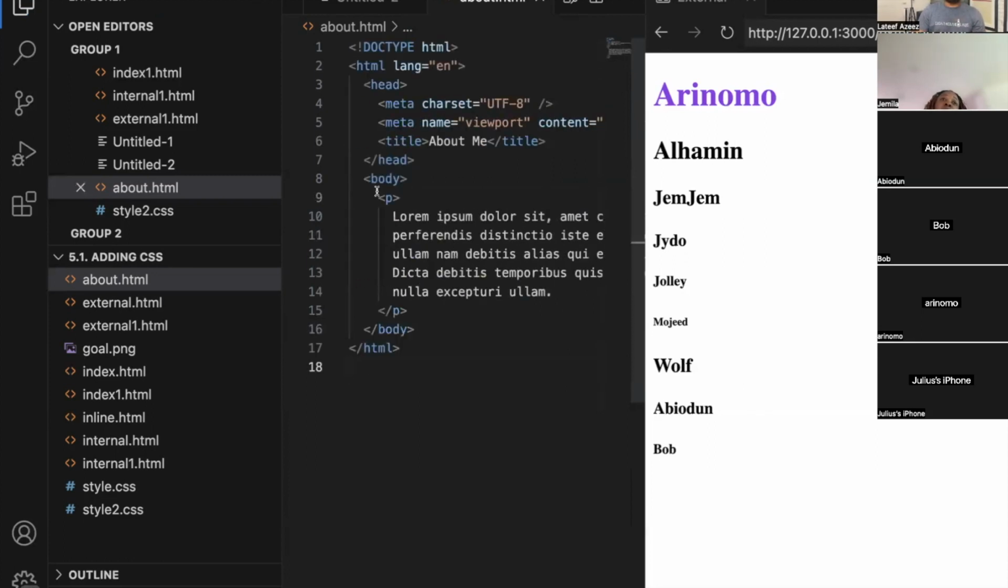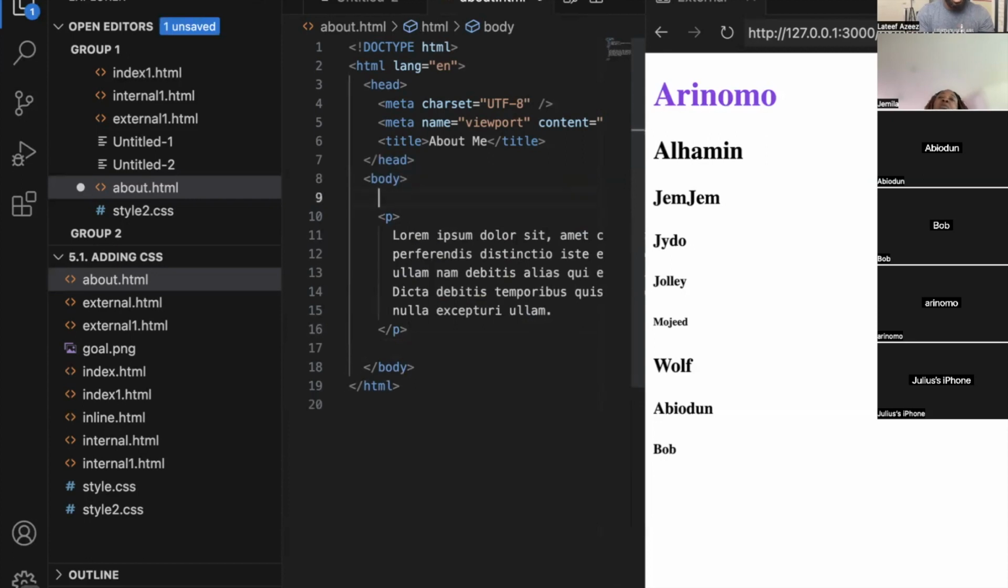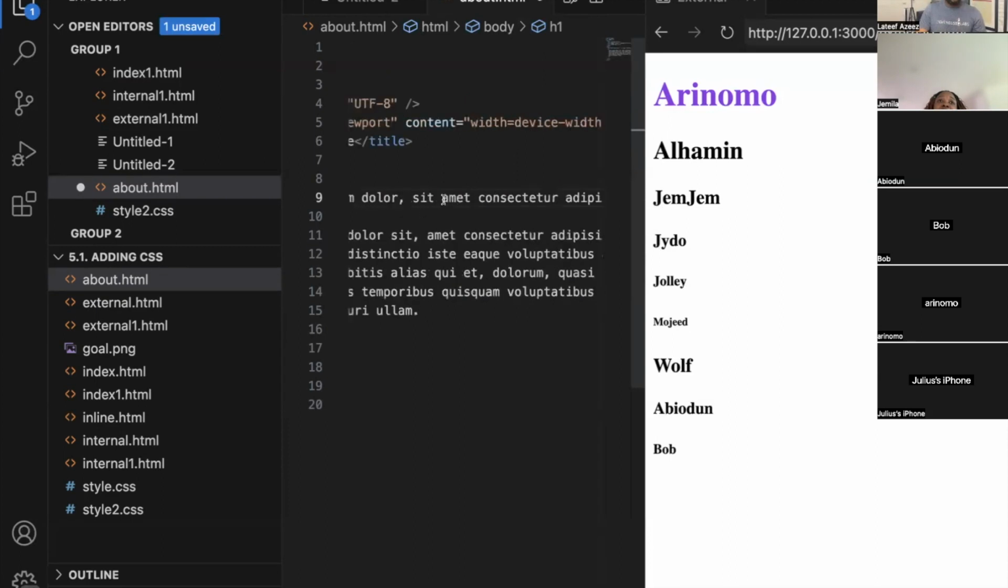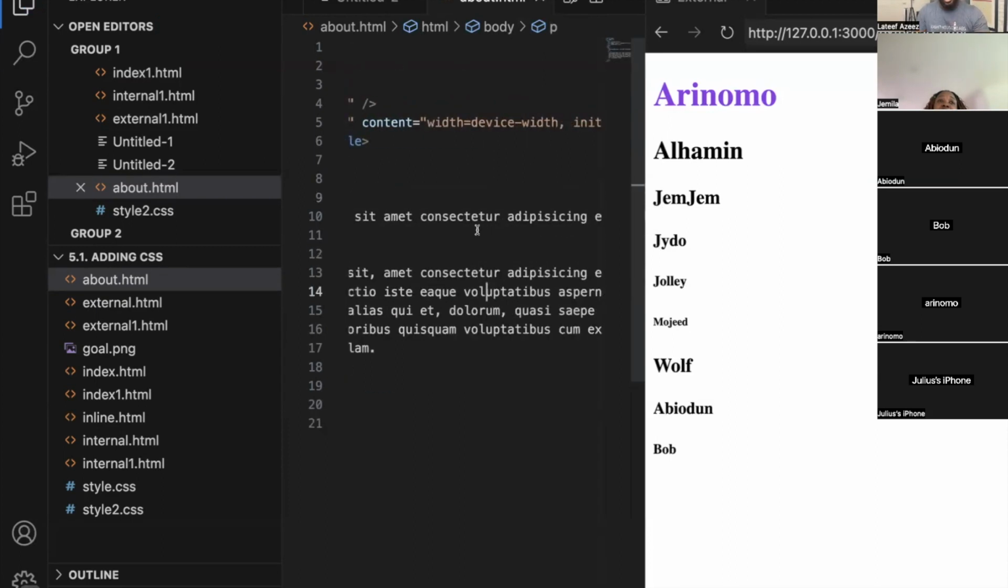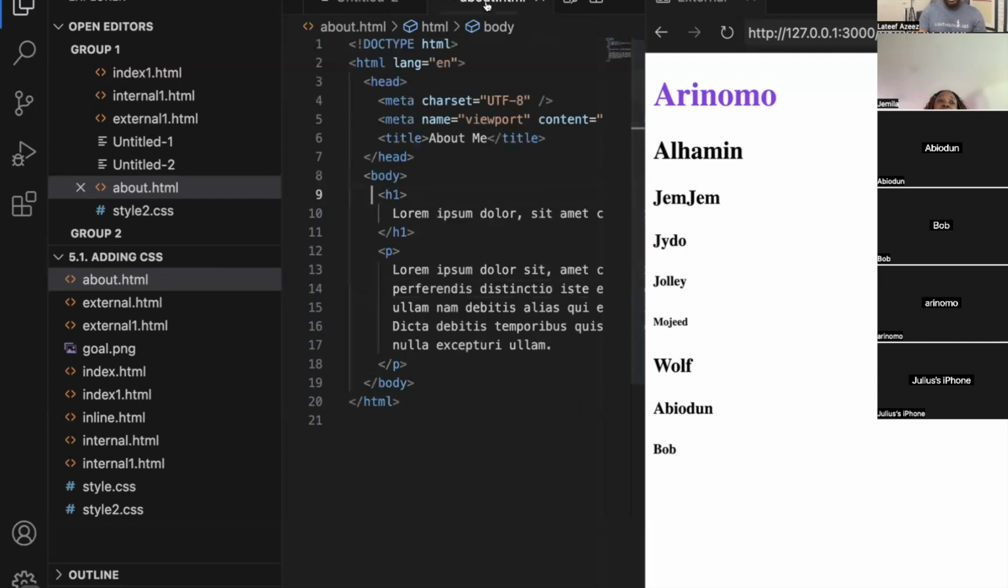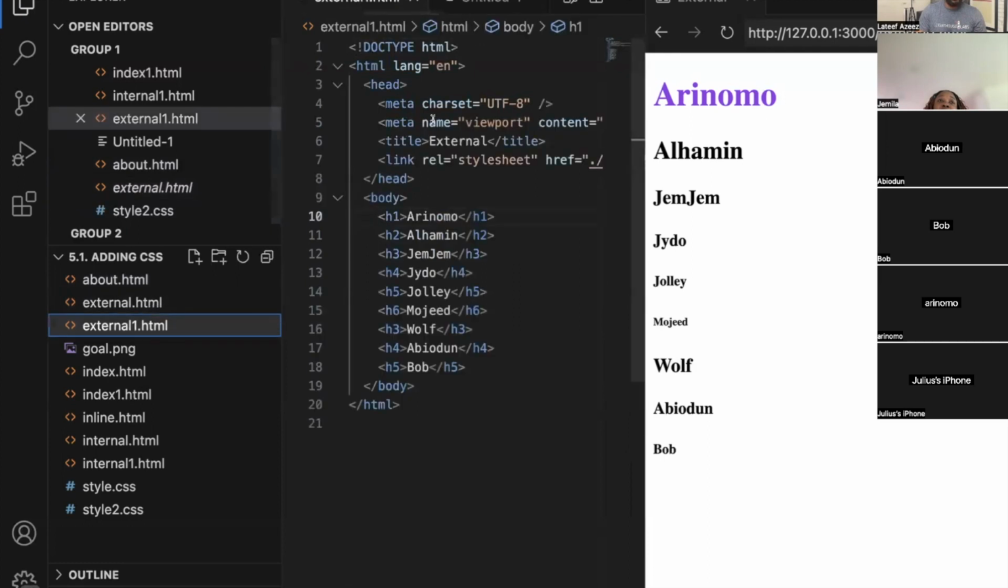And I want to style this, but I also want to have an H1 as well. Let me put the H1 on top. Maybe an ordered list or something. No, I'm targeting H1 first. So the H1 has something like this. All right. Now I have H1 on about.html, and I also have H1 on the external one.